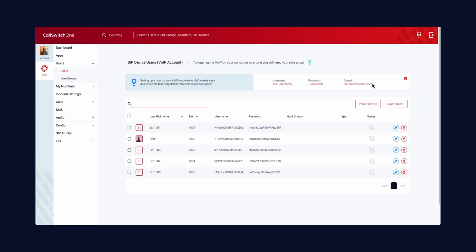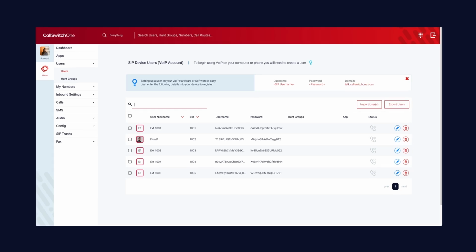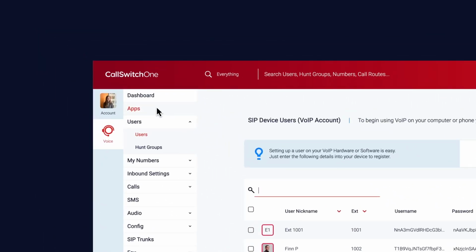The CallSwitch One app is available for download across all your devices, from desktop and mobiles, and across all major operating systems. The best place to access these is www.callswitchone.com/downloads. There are a number of ways to invite users to access these apps. Start by navigating to the Apps tab.